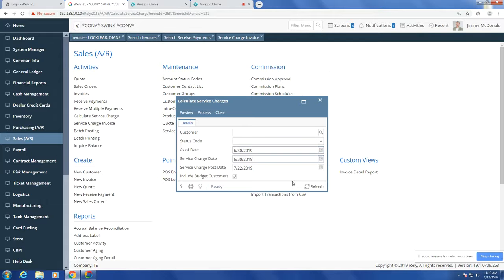The service charge post date is the general ledger date. Again, we've had customers who are trying to mimic how Origin worked, and then they would say, hey, I want my GL date to be a different date than this. So we just say, you guys decide what dates you want to use.